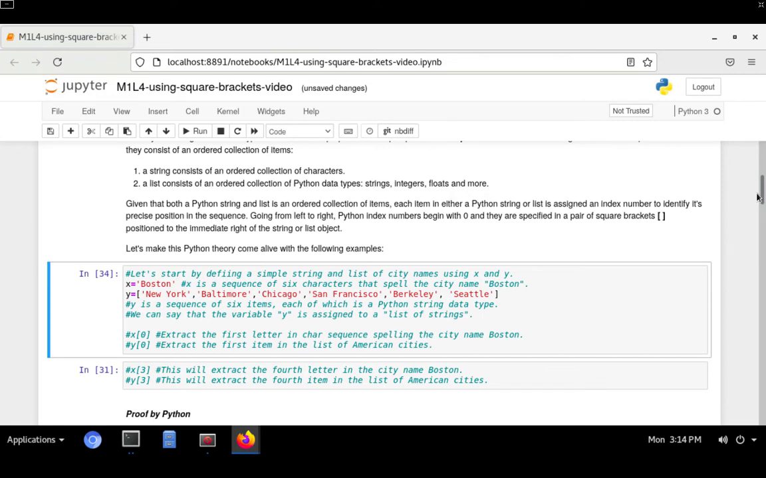Here, let's start by defining a simple string and a list of city names using x and y. x is a variable, and its value is the string Boston. Now x is a sequence of 6 characters that spell the name Boston. Yes, it is. And then y is a list of cities. It looks like about 6 cities, and according to this, y is a sequence of 6 items, each of which is a Python string data type. So yep, 6 items. Each item is a string. You can tell by the quotation marks. And then we can say y is assigned to a list of strings because yep, this is a list, and now we have each of the strings.